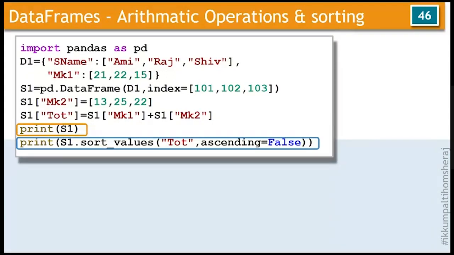So here you can see we have a data frame with names of students, marks of students, and we add one more column in the data frame which is carrying marks of another subject, suppose. And then if we write s1 dot one more column which is going to be result of already existing 2 columns, corresponding values of 2 columns. So here we can say s1.tot is equal to s1.mk1 plus s1.mk2.